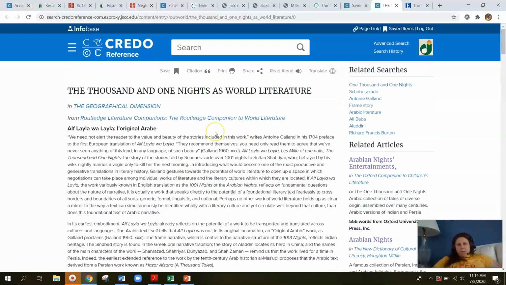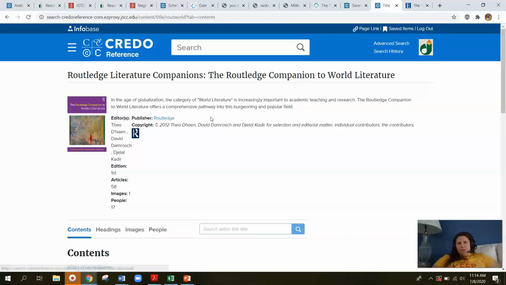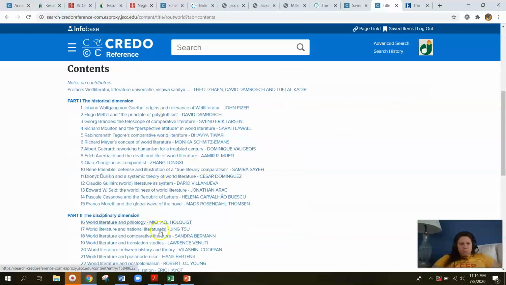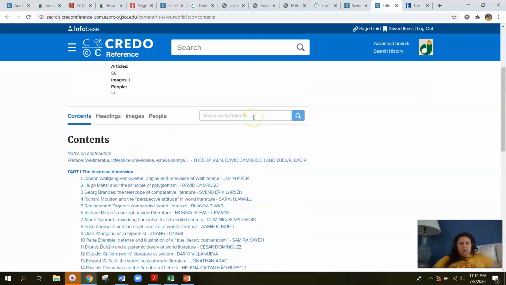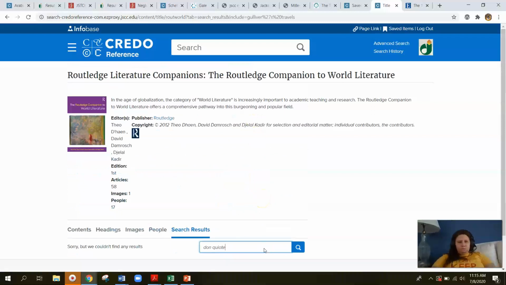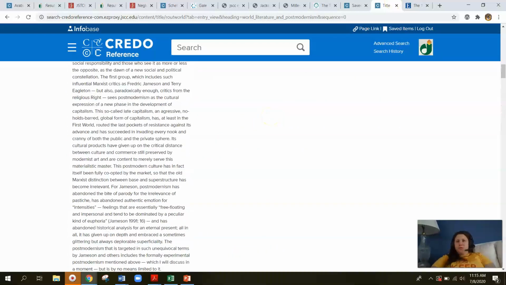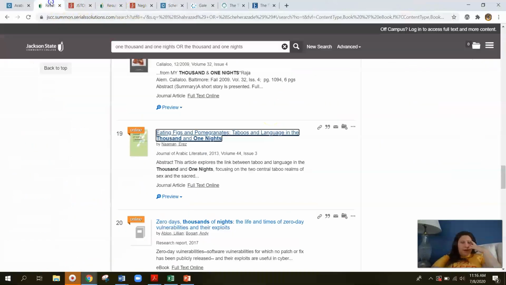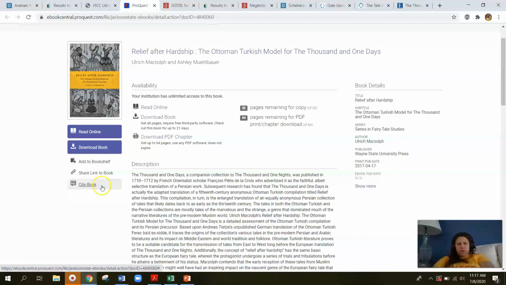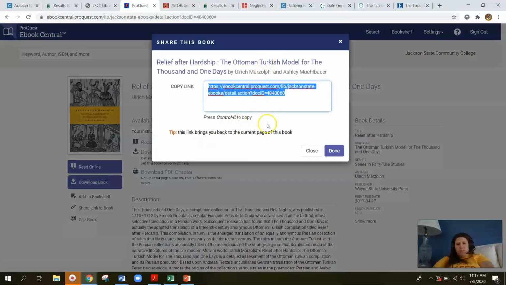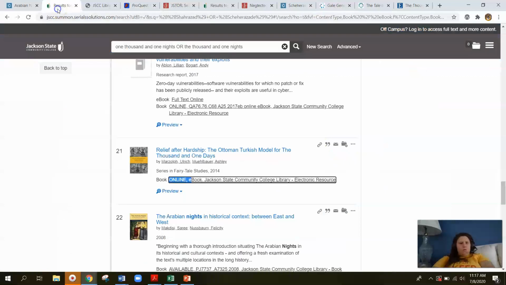So these are companions to literature. Say you're doing something else, you can come in here and search within this title. Anyways, that's just to show you guys. Alright, so we're going to come back to this. You can again share the link to yourself so you can come back and access it later. So let's search Arabian Nights.